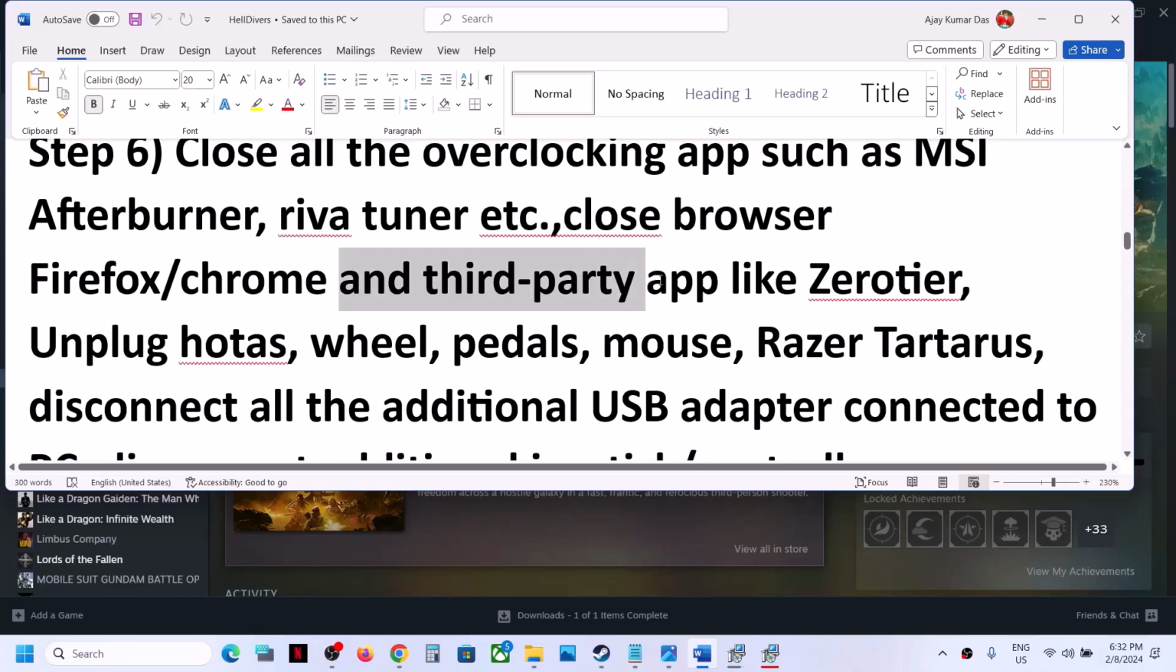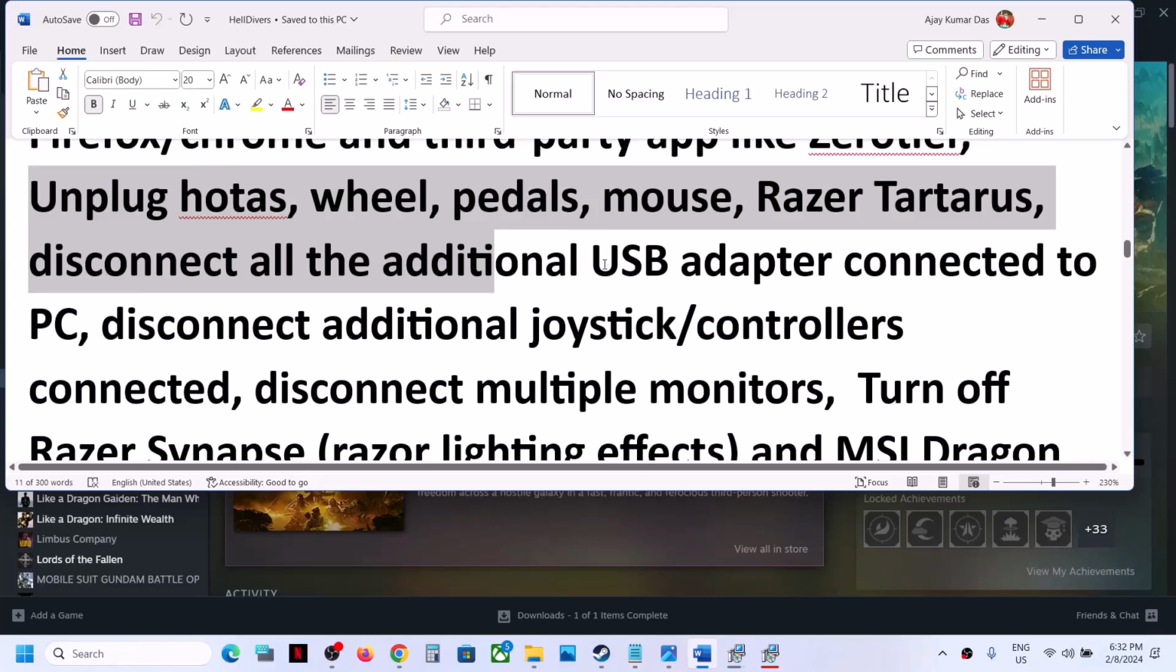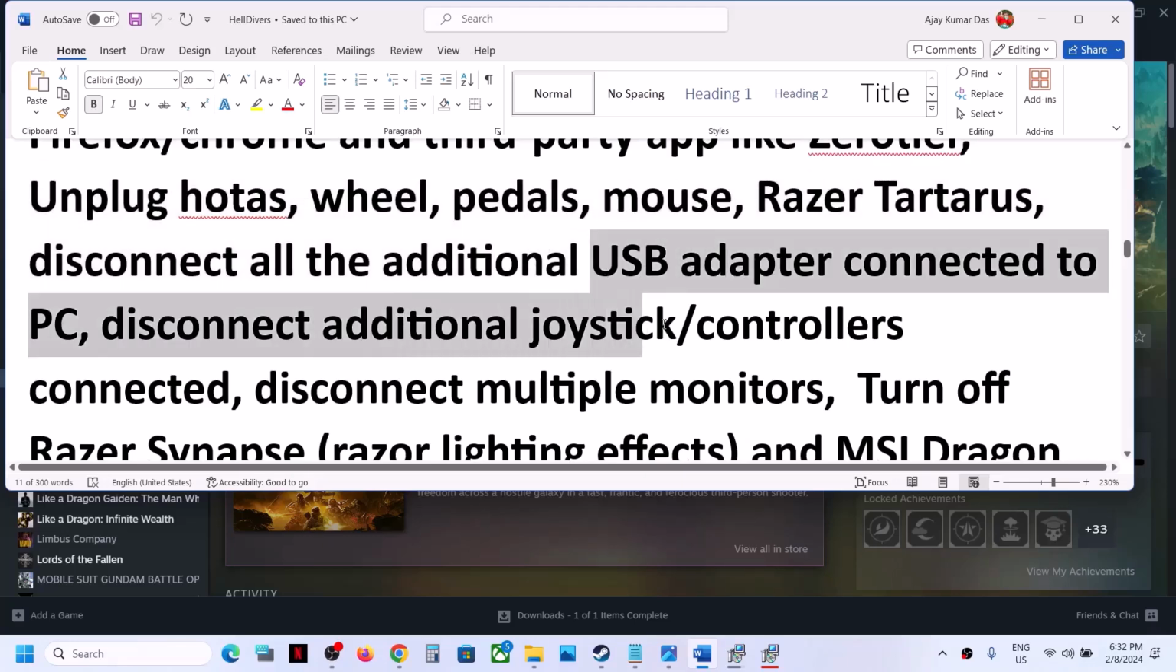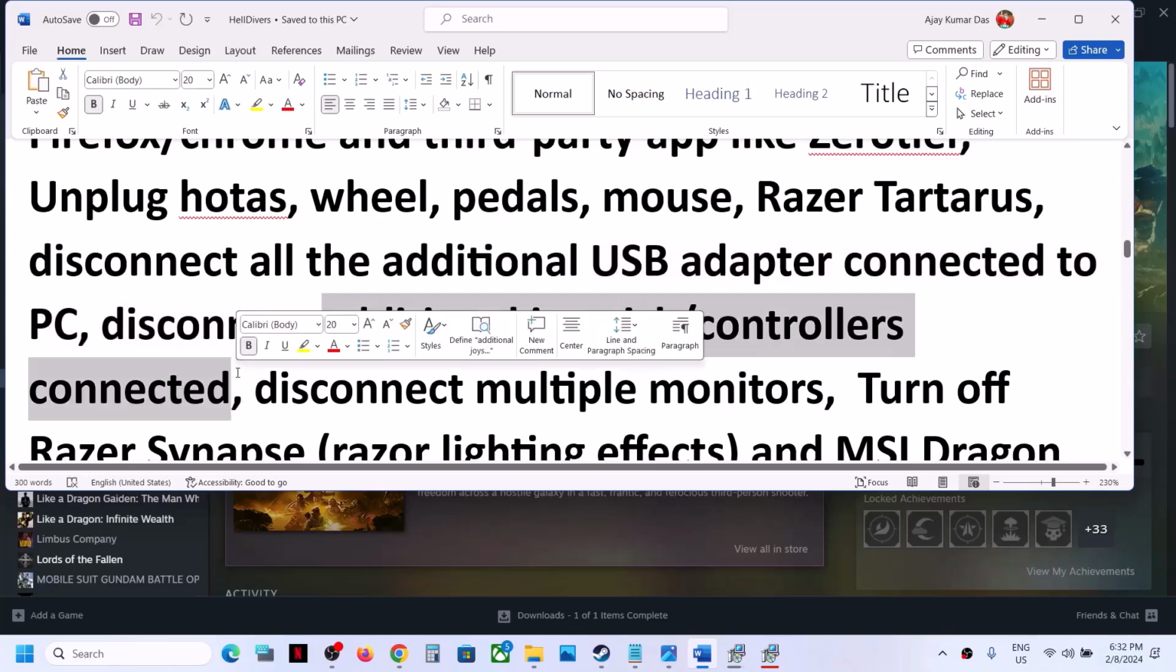Also close all the third-party application. Now for many users, closing this Zerotier has worked. So if you have this software, close it. Unplug all the external devices which you're not using. So if you're using these devices, disconnect it. Any kind of USB adapter connected to the computer. If you have any additional controller connected to the computer, disconnect it.